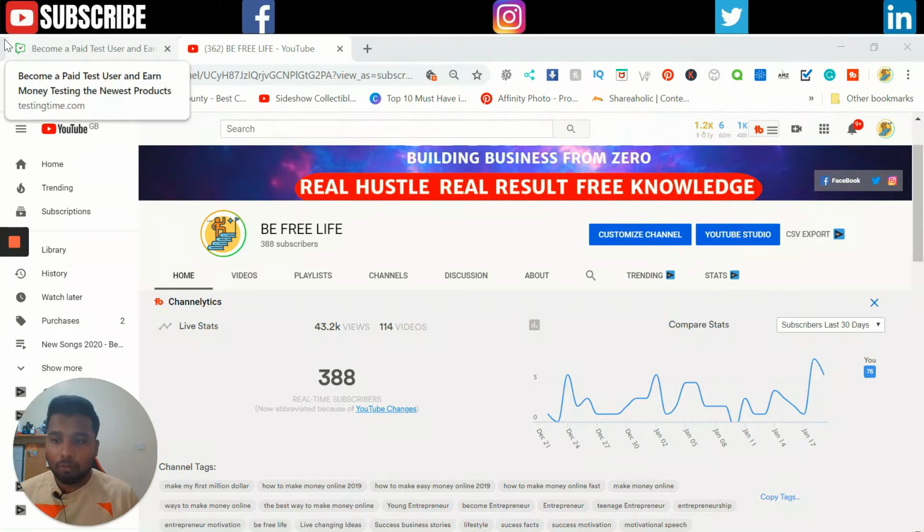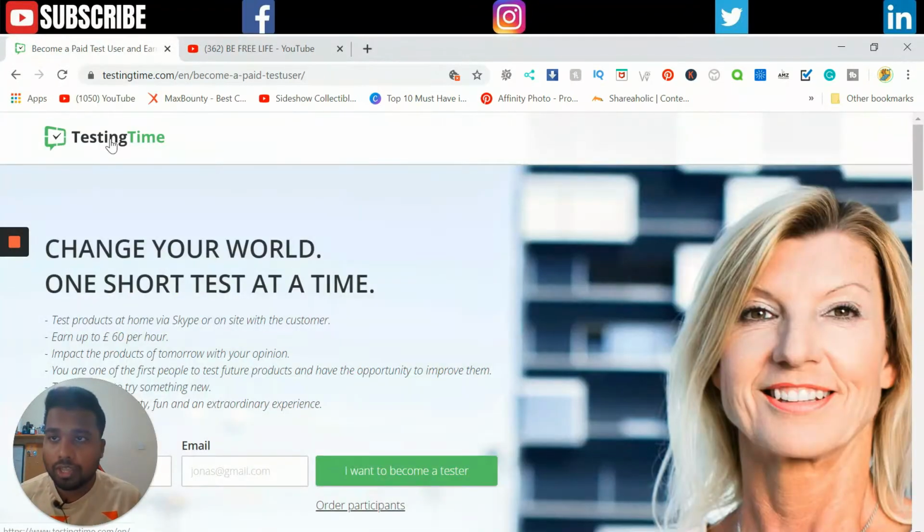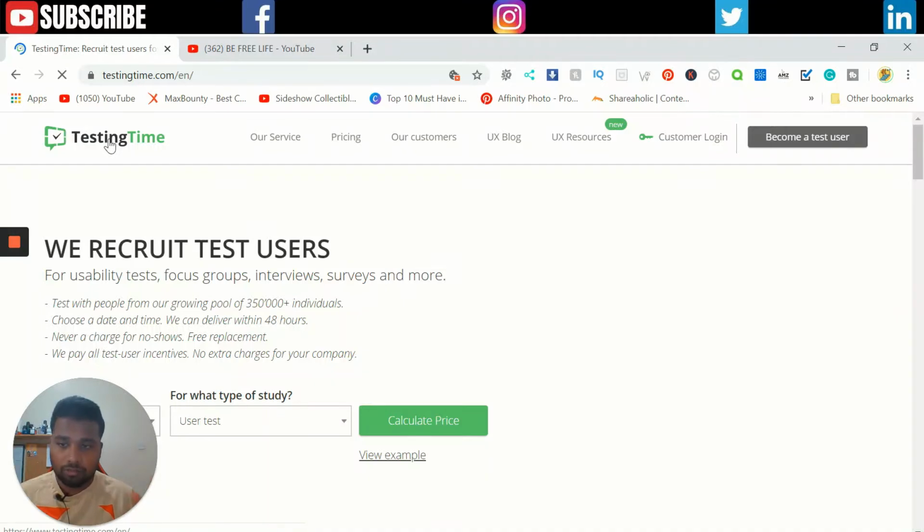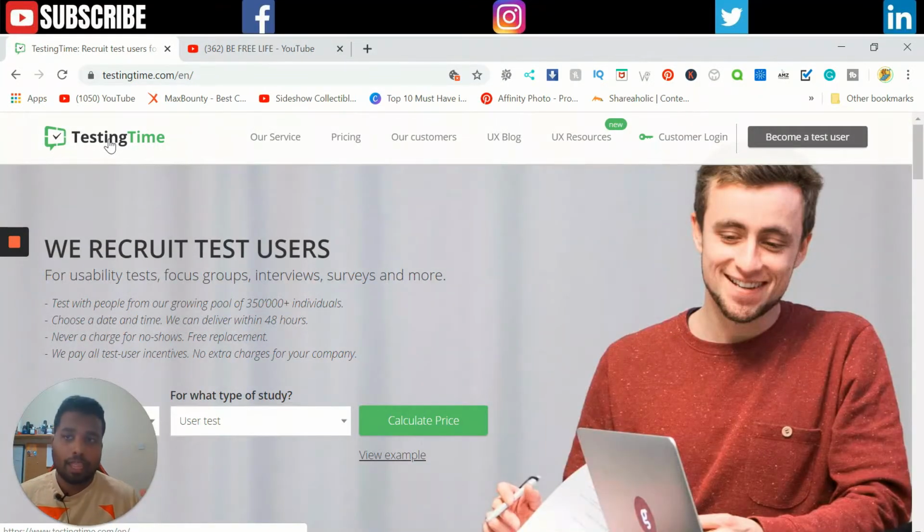The website I'm talking about is called Testing Time. Testing Time is another website like UserTesting or Try My UI. It's website testing. You have to test a website or app for money. It depends on different websites and different times. They pay different amounts of money. But for example, the website UserTesting is going to pay you $60 per hour.